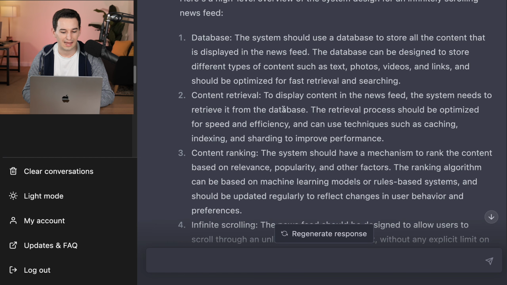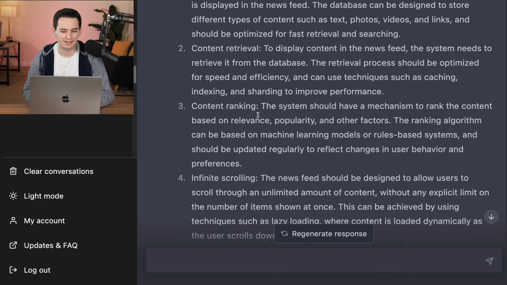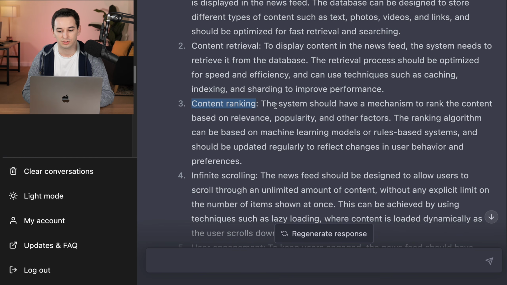It tells us we can use caching, indexing, and sharding to improve performance, which would be important. Then we need a content ranking system. The system should have a mechanism to rank content based on relevance, popularity, and other factors. So I would agree with that. It says we can use machine learning or a rules-based system, which makes sense to me, and it should be updated regularly to reflect changes in user behavior and preferences.